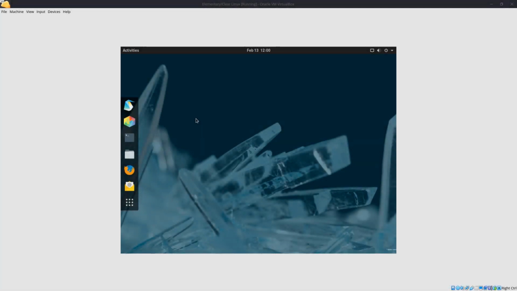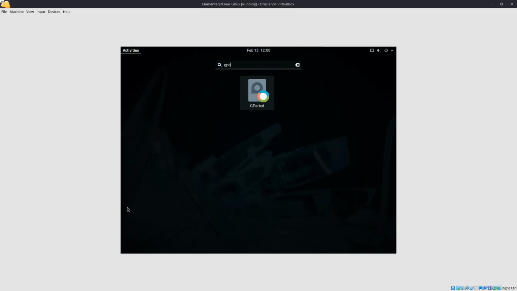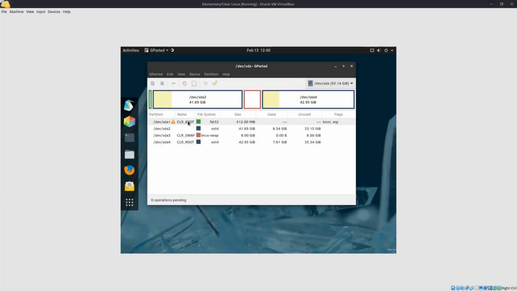Now you can sudo fdisk, but I prefer to use gparted to check these out because I feel more comfortable that way. So SDA1 is the boot. Now it's sharing the boot with elementary.